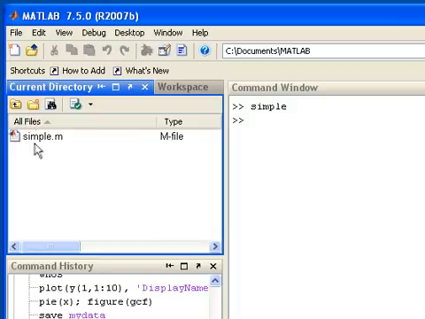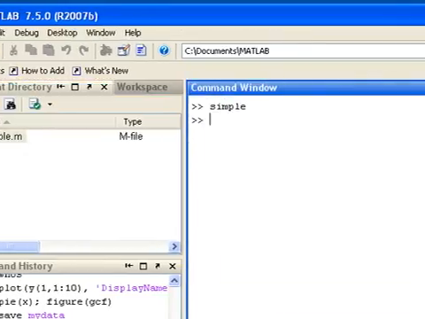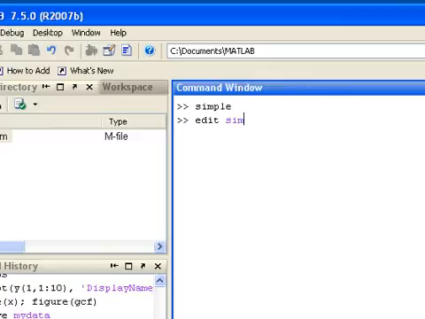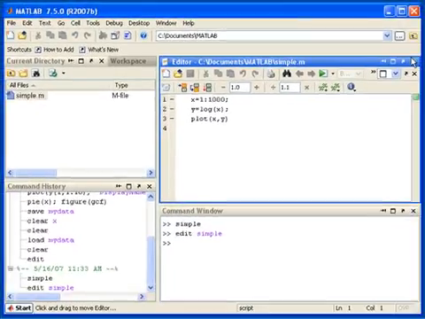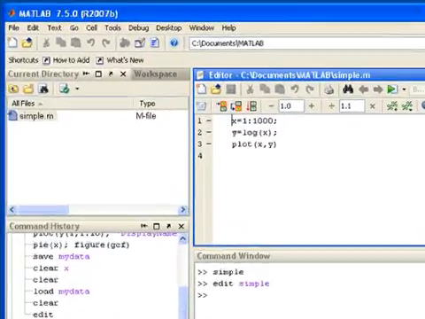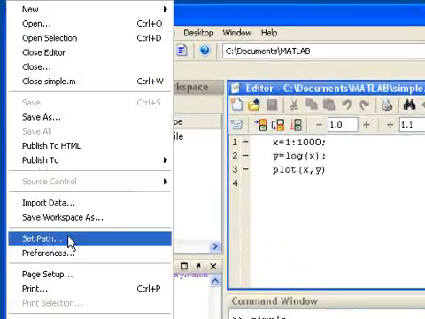You can open MATLAB files by double-clicking them, or by using the Edit command. The MATLAB search path is a list of directories similar to a computer system path. You add directories to the path by selecting Set Path from the File menu.